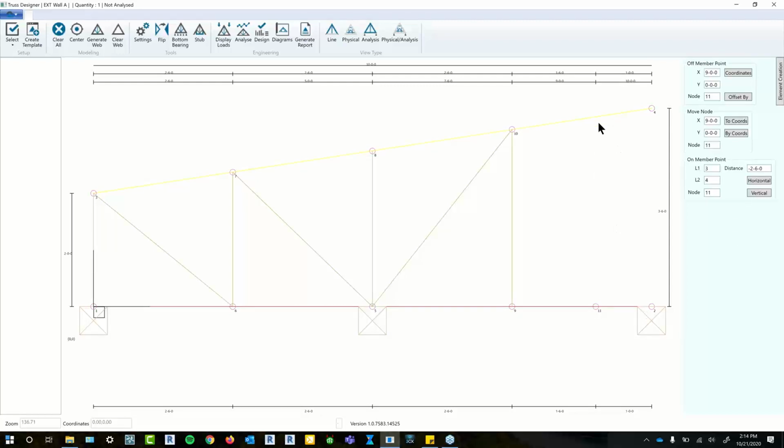So then again, maybe I want a node directly above node 11. I'm going to switch the on-mem point, base it off of node 11. And instead of putting some kind of distance, I can leave it to 0, hit horizontal. So it's not moving anywhere horizontally, and it's going to place directly above node 11. So that's a nice little cheat that I like to use sometimes. If I know I want a node directly above one that exists, and if it's sloping.